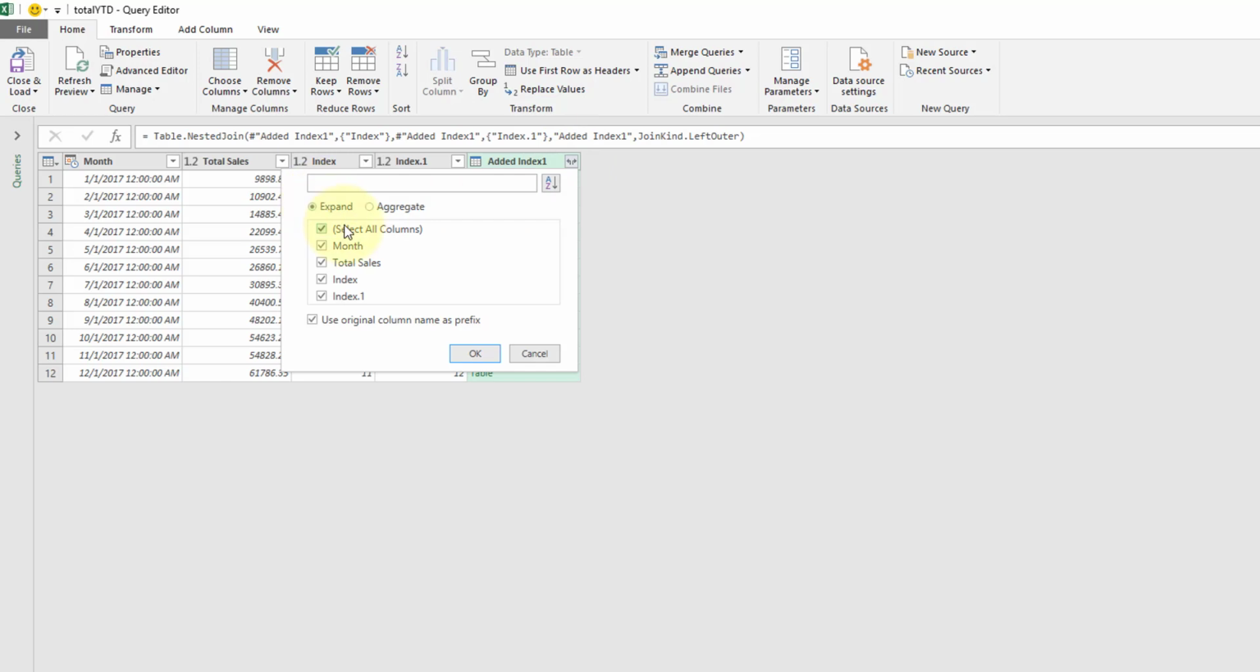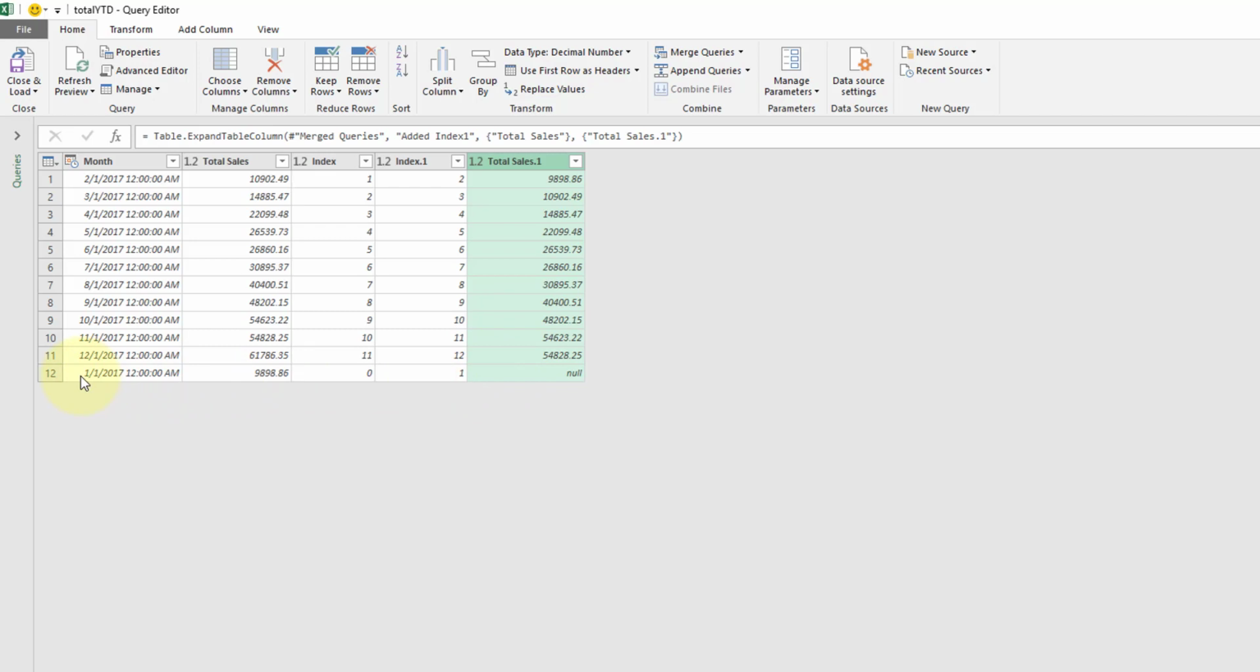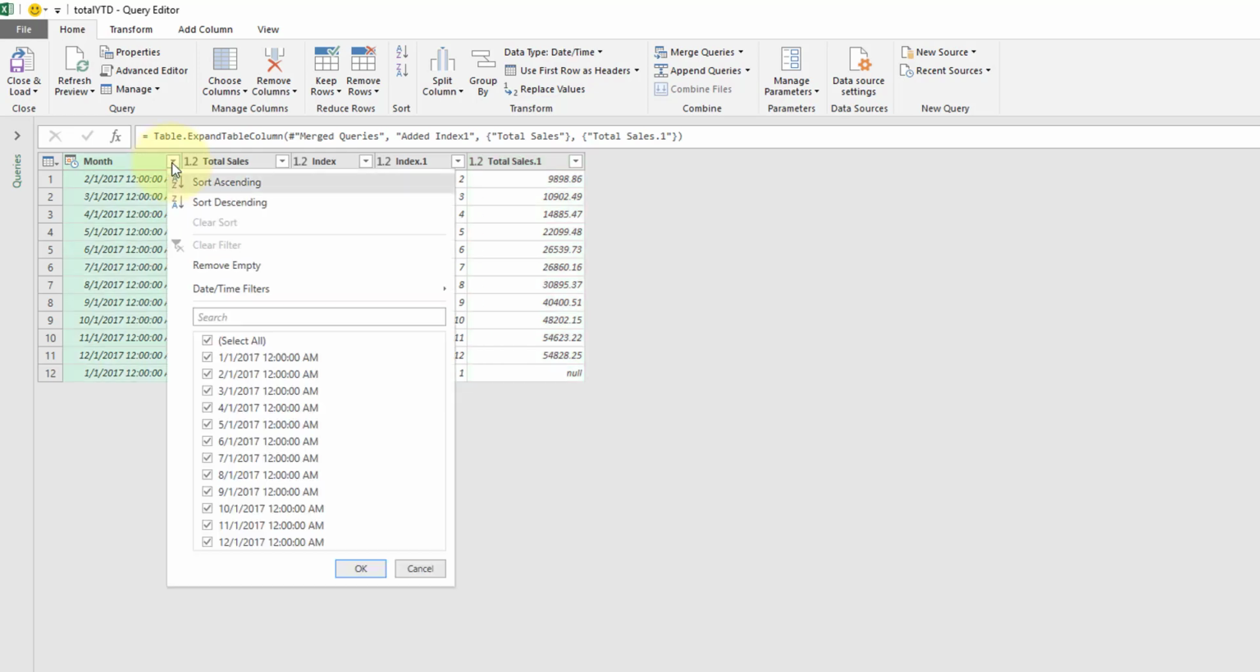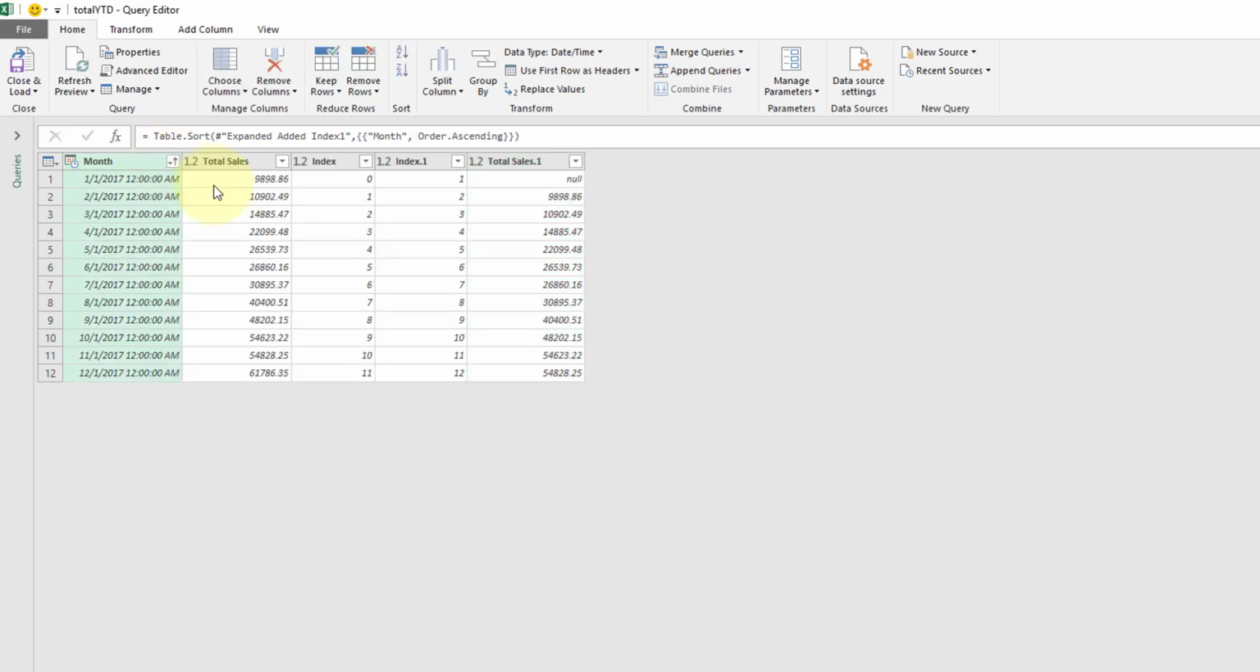Go ahead and click on that expand button. Deselect all the columns, turn off use original column name as prefix, and then we're only going to select total sales. Excellent. We now see our January has been moved to the bottom just with this null result. We can just fix this for the aesthetics by selecting month, sort ascending. And now we see that our rolling total is 9,898.86 to 10,902.49, etc. We have this new column.